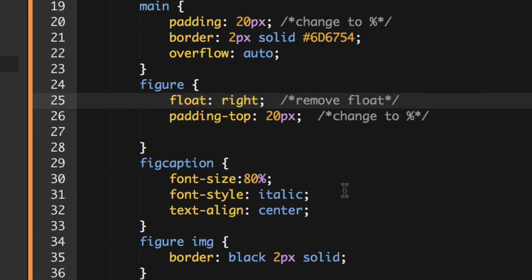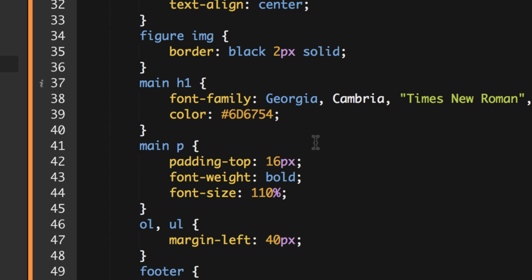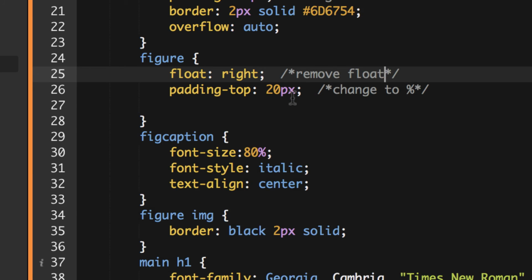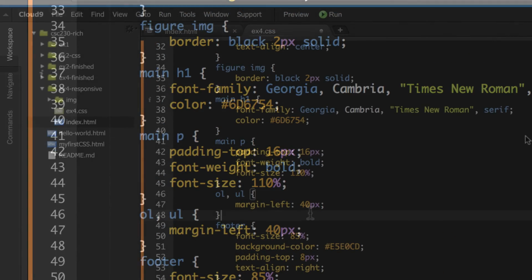Fig caption looks okay. Fig image looks okay. Our main H1 looks okay. Padding may change here for main. And I think, yeah, we have our main here, our padding. I think that's it for now.